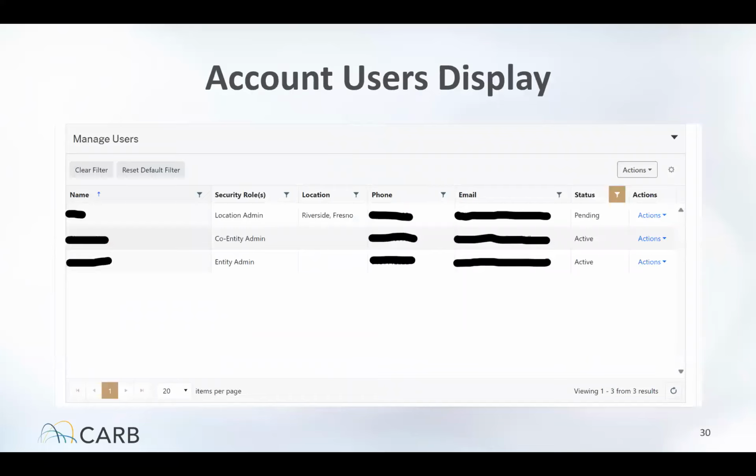All of the added users will be shown in the Manage Users grid, along with their status of pending or active. Pending meaning your added user has not yet activated or logged into the CTC-VIS account. I have a couple of users added here as examples. For Location Admin, it will show the locations that they were assigned to. To add more users, again, click on this Action button and select Add User. You also have the option of exporting your user data in Excel by selecting the Export Excel option here.